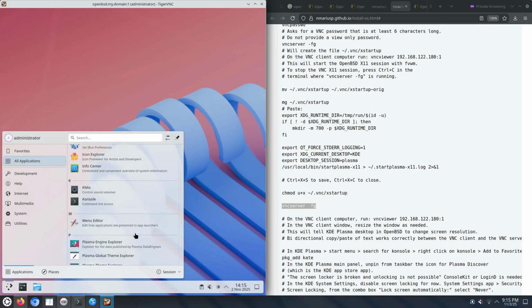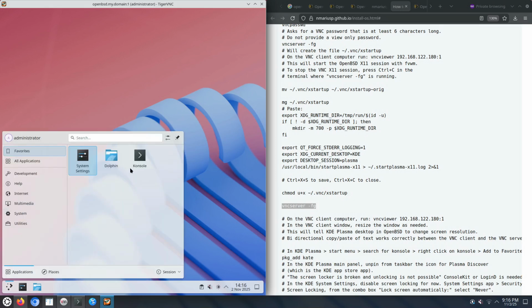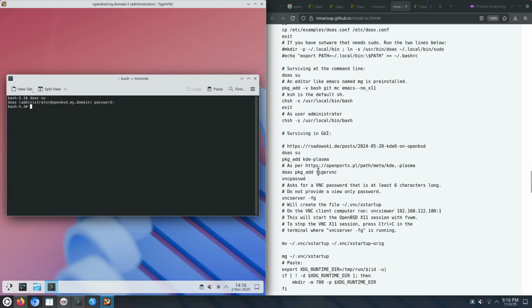And then we need a text editor, graphical user interface text editor. So that's do as su, become the user root, install additional packages. So that's pkg_add and Kate, the text editor from the KDE community.